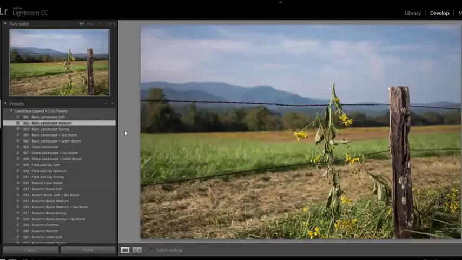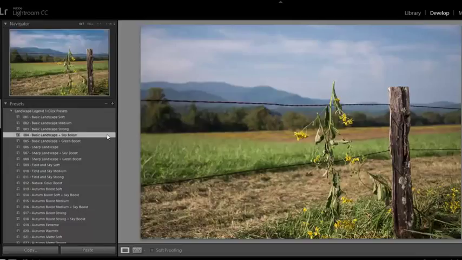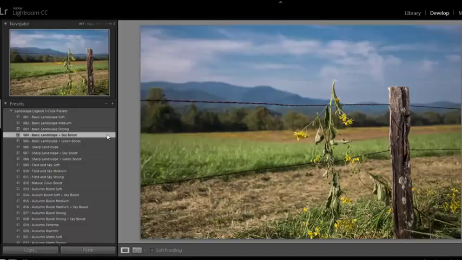Then there's also a version that will add some blue to the sky and boost your greens as well. So what you're looking at right now is the basic landscape medium preset. Now I'll click on basic landscape plus sky boost, and you'll see it will add some blue to the sky. For that to really work well, you'll need a photo that has some blue in the sky. If it's a really gray or white sky, there's really no blue there for Lightroom to do much with. But if it has some blue and it's just kind of dull and you want to add more life to it, that's a good preset to use.